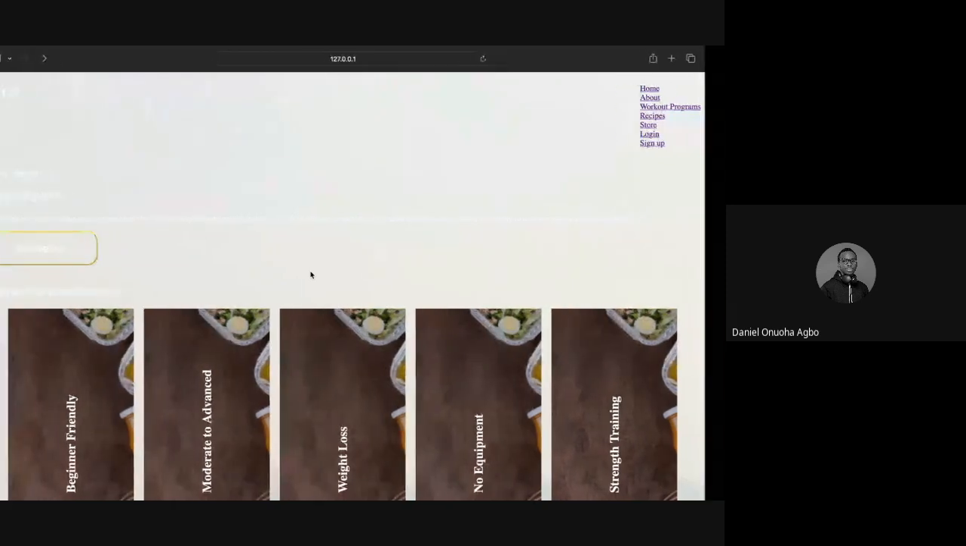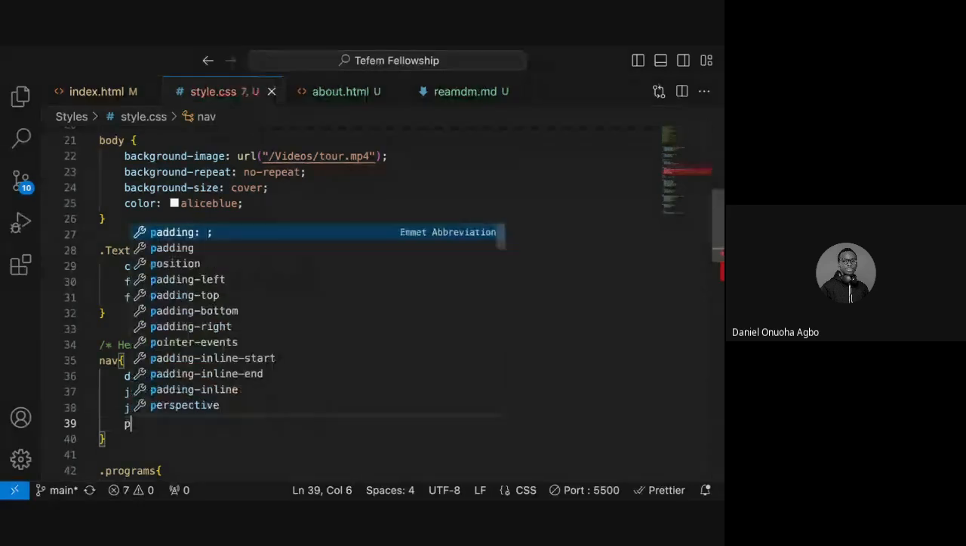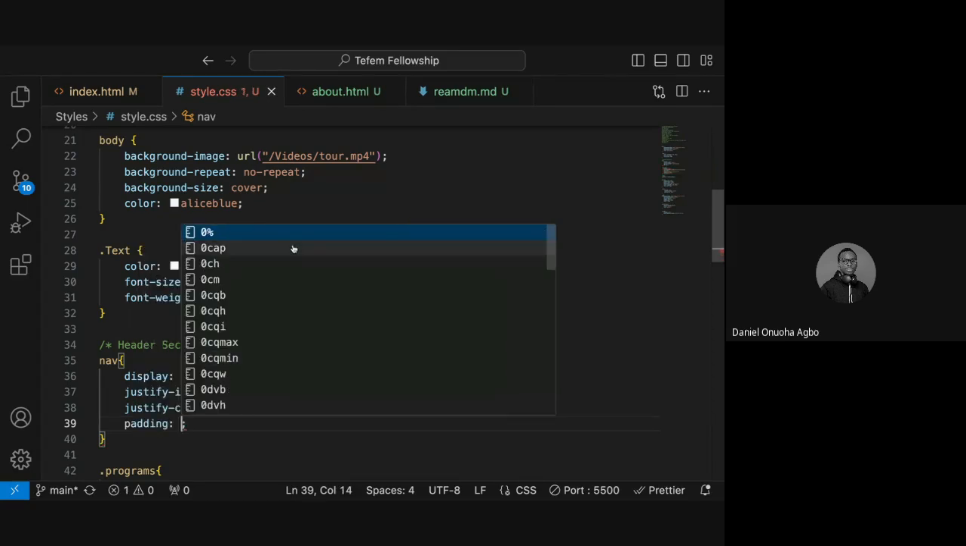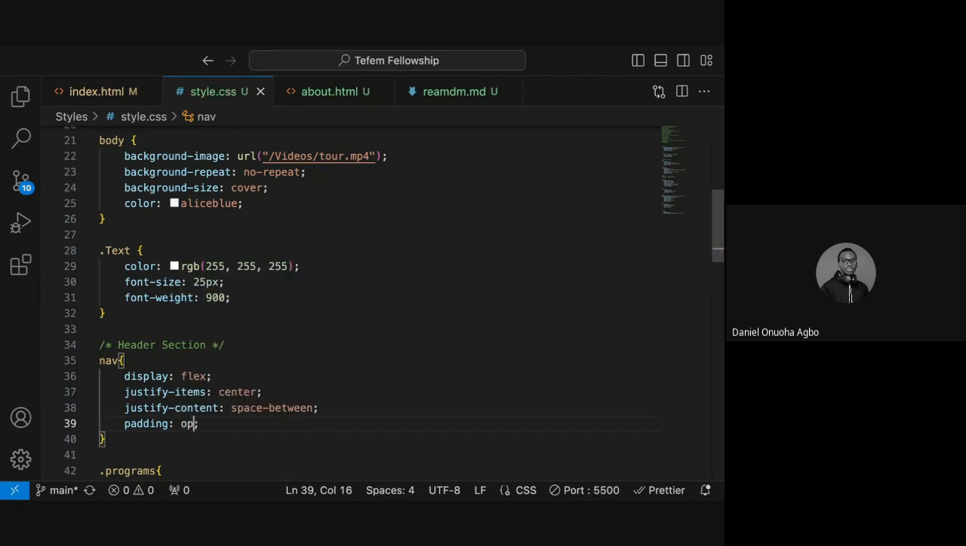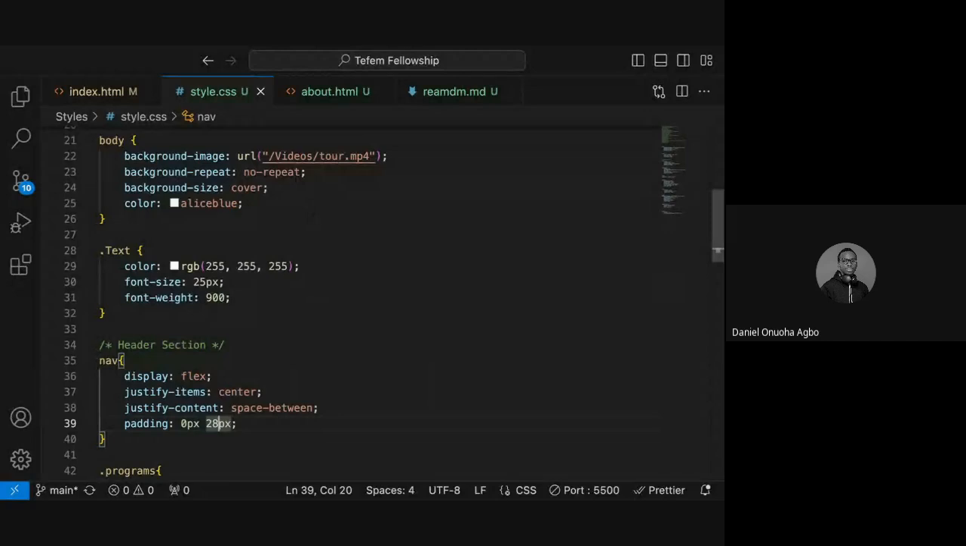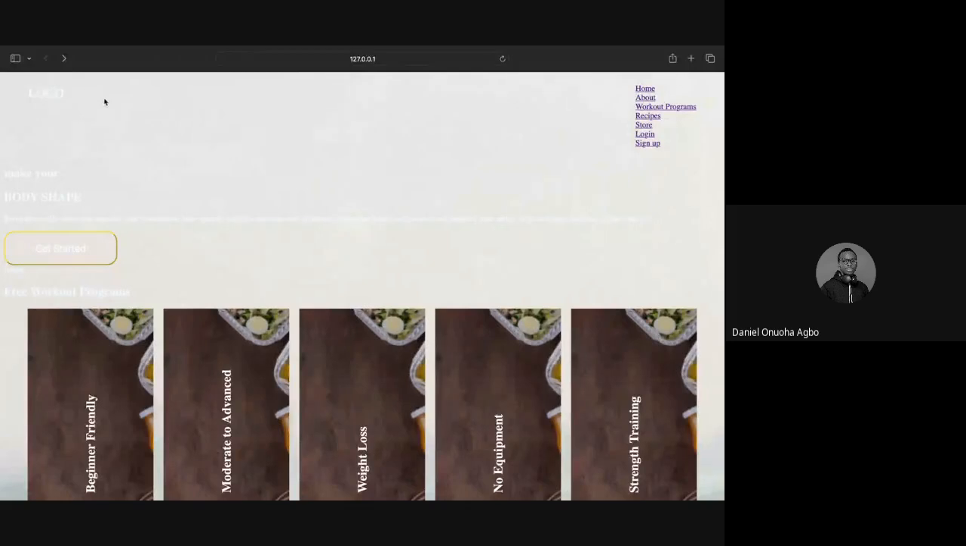So I'm going to add, okay, give it a padding, padding 0 pixels, 0 pixels, and 28 pixels. Sorry, I think I need to use like 48 pixels. So we're getting there.